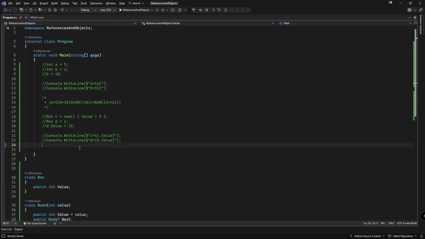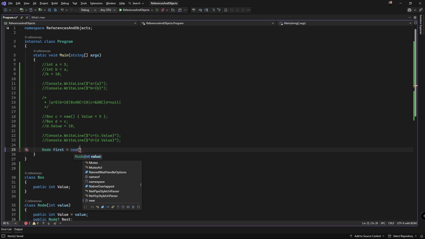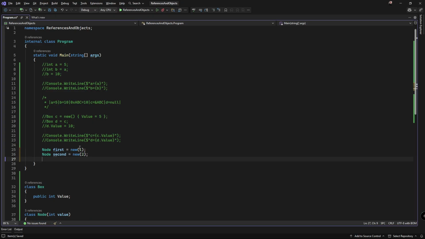There. Now we've taken care of both concerns, and now we can just call it like node, something like first equals new and we'll pass in 1. We'll do a second now, passing in 2. So now we'll do first dot next equals second. And here we've basically made a linked list.